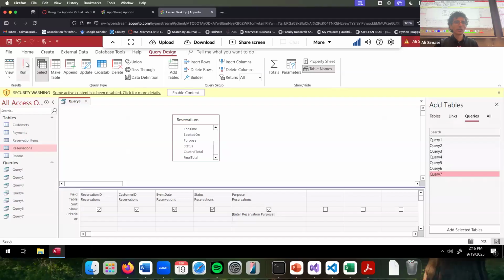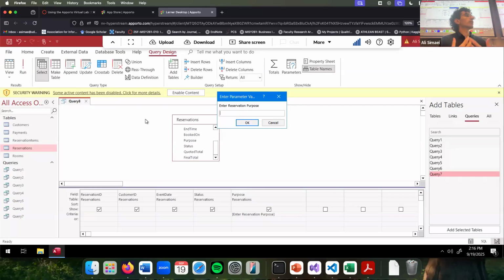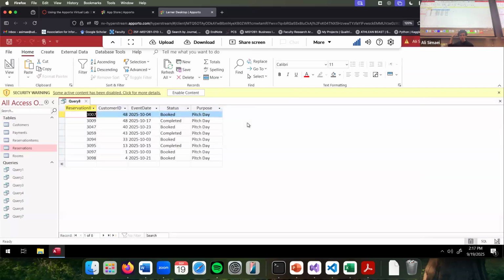When I run it, you see the exact text. Now it showed to the user in the prompt. The user can type whatever they're looking for. For purpose, let's say I will type pitch day. I think it was one of the purposes. If I type pitch day, then I would exactly see the reservations where the purpose is equal to pitch day.